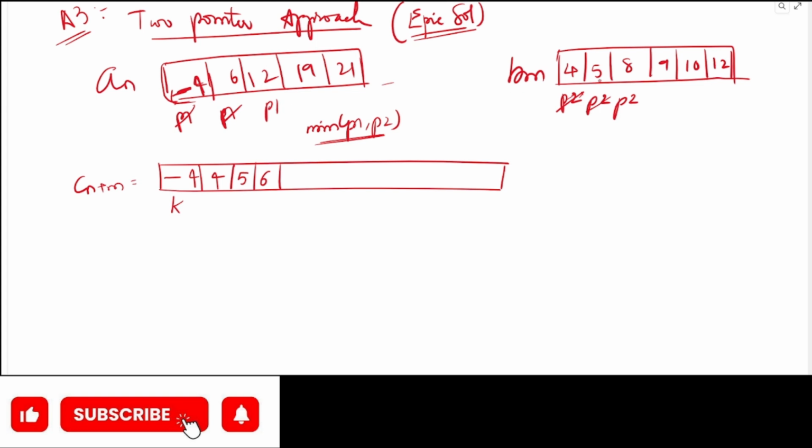Now, it is 12 and this is 8. Minimum value is 8. So, P2 is striked off and P2 comes here. So, we place 8 here. Then the 9 comes. Even 9 is less than 12. So, again P2 gets incremented. So, we are at 10. And again P2 gets incremented, so we are at 12. So finally we are at 12. So again P2 element 12 is placed and now P2 gets incremented and comes out.